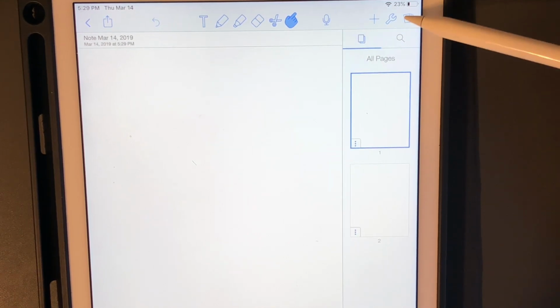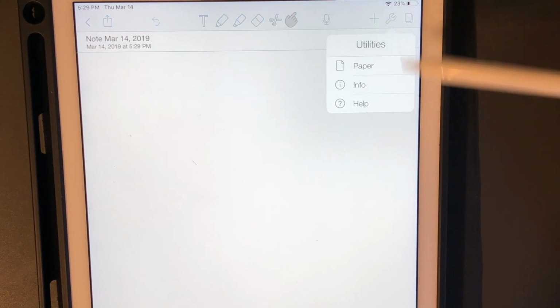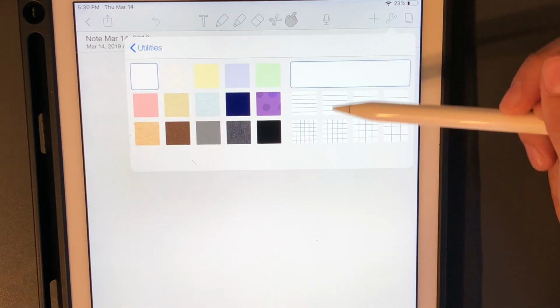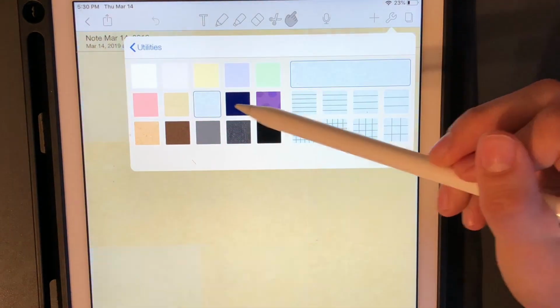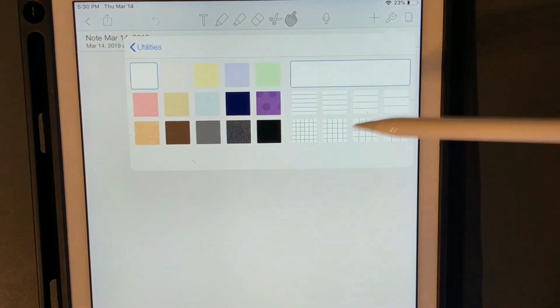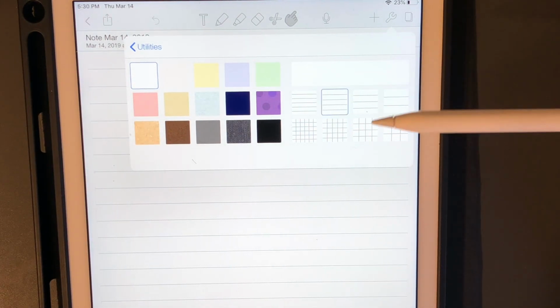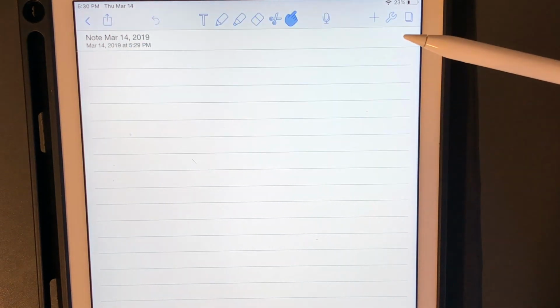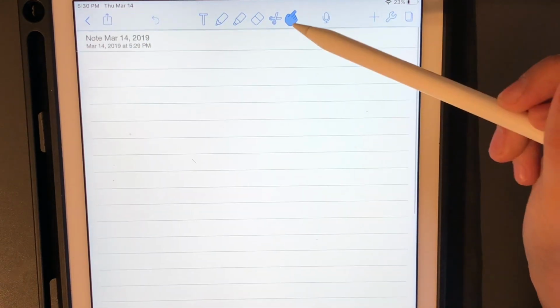So what I'm showing you here is how I select my paper. You can choose a variety of different papers, either grid or lined, and you can choose different background papers as well. I usually stick with white, and I usually choose between those two options, either the lined or the grid paper in that size. For this video, I'm just going to go ahead and go with the line option.